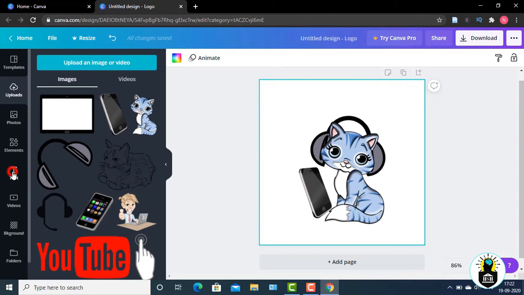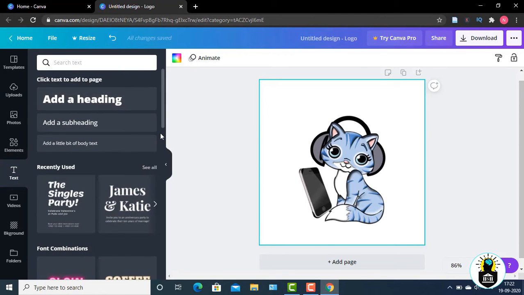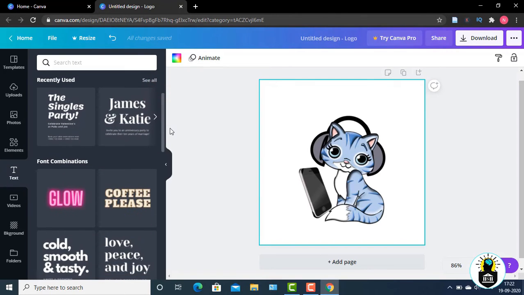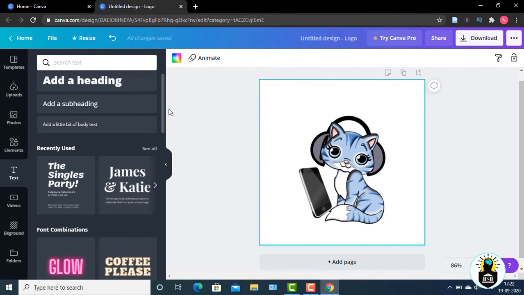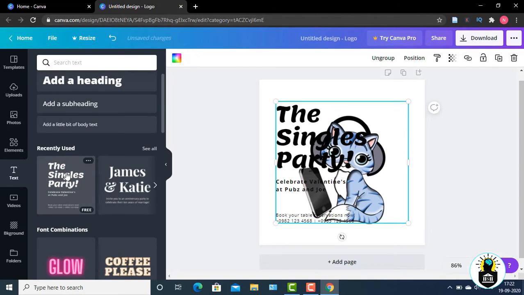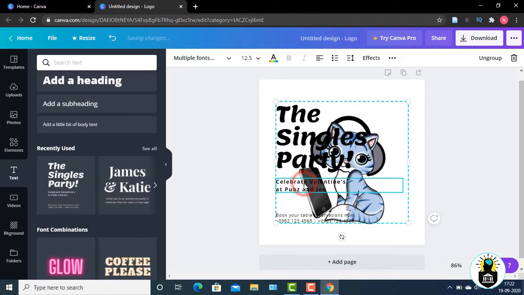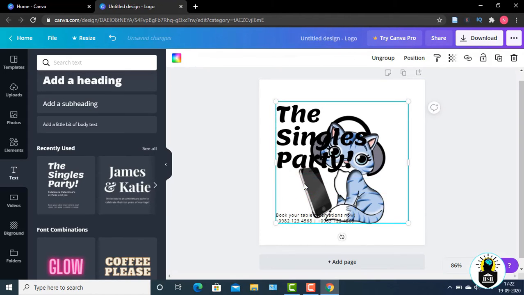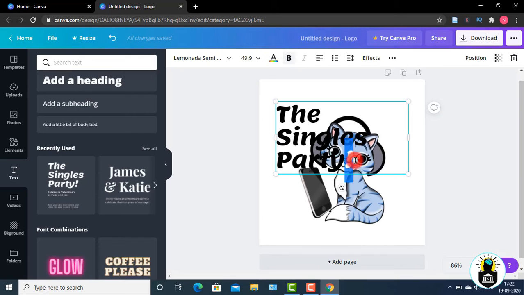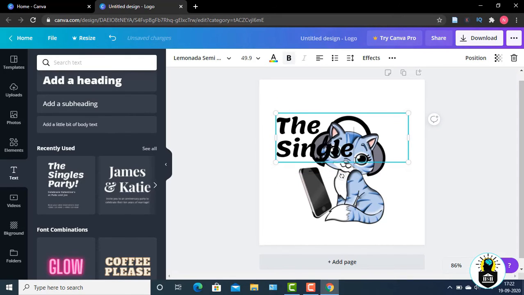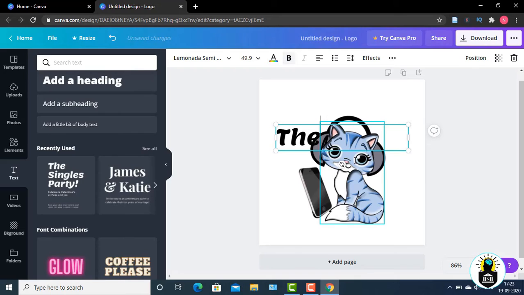Now, I will add a bit of text and see if it looks good or not. I am going to add this font style. If you feel you don't need certain elements, you can simply click on it and press the delete button on the keyboard. I will type India and then try to fit it into this small mobile phone.